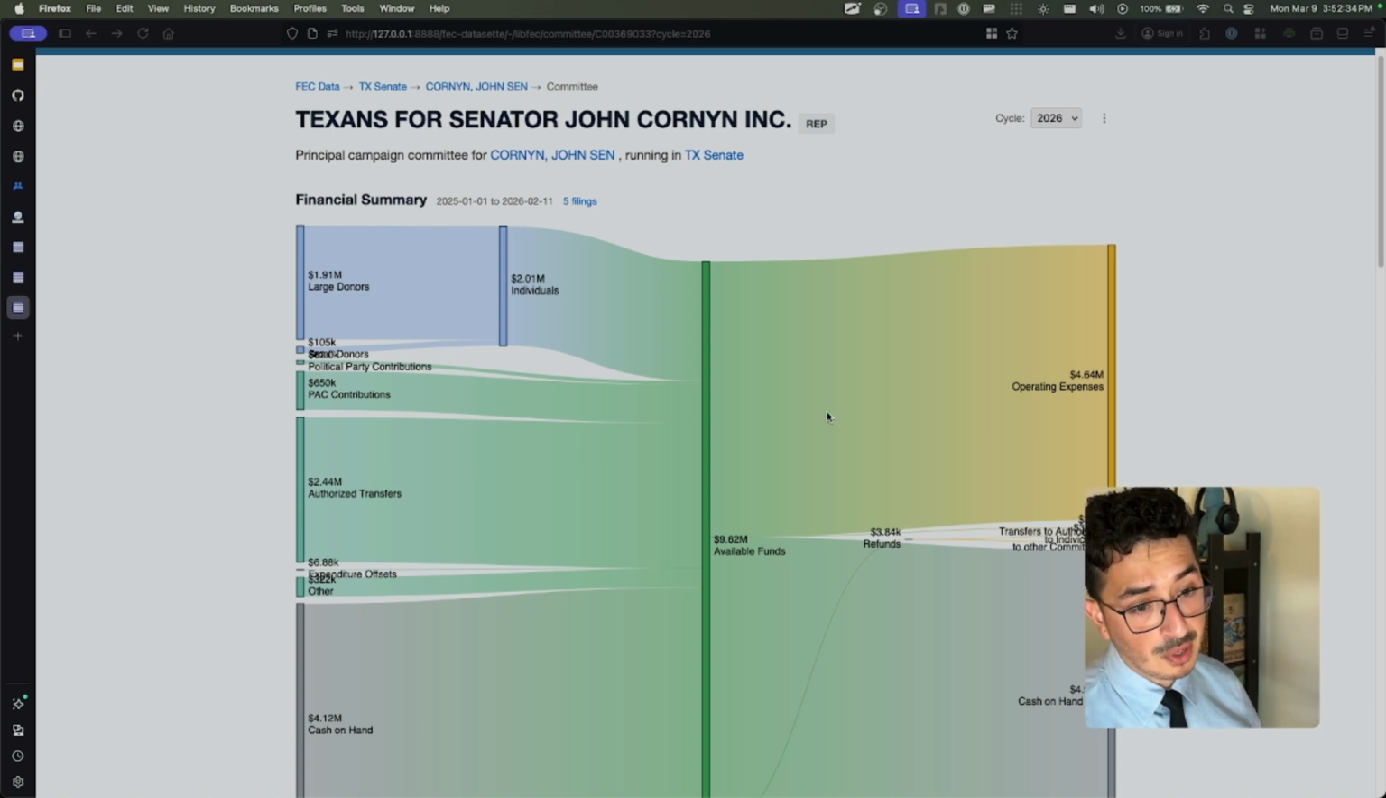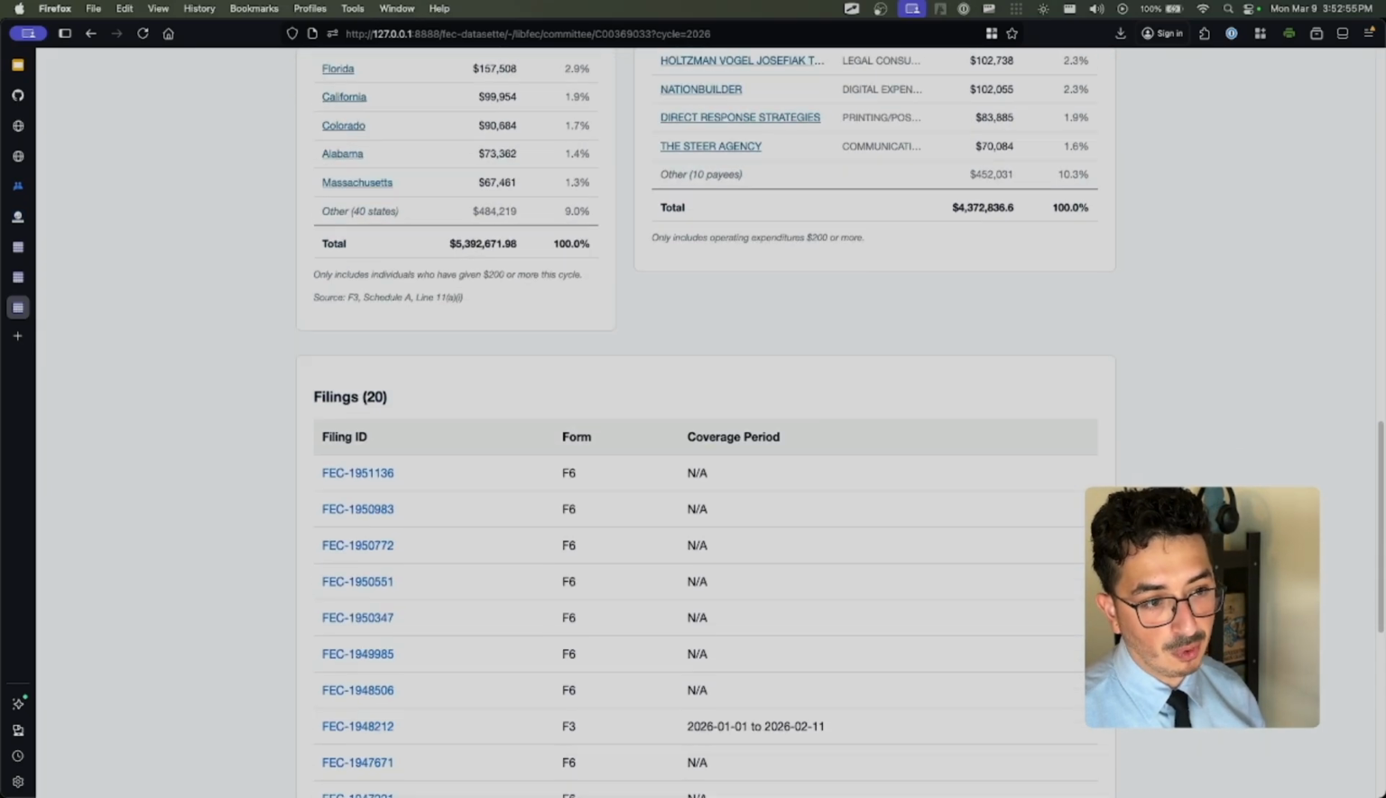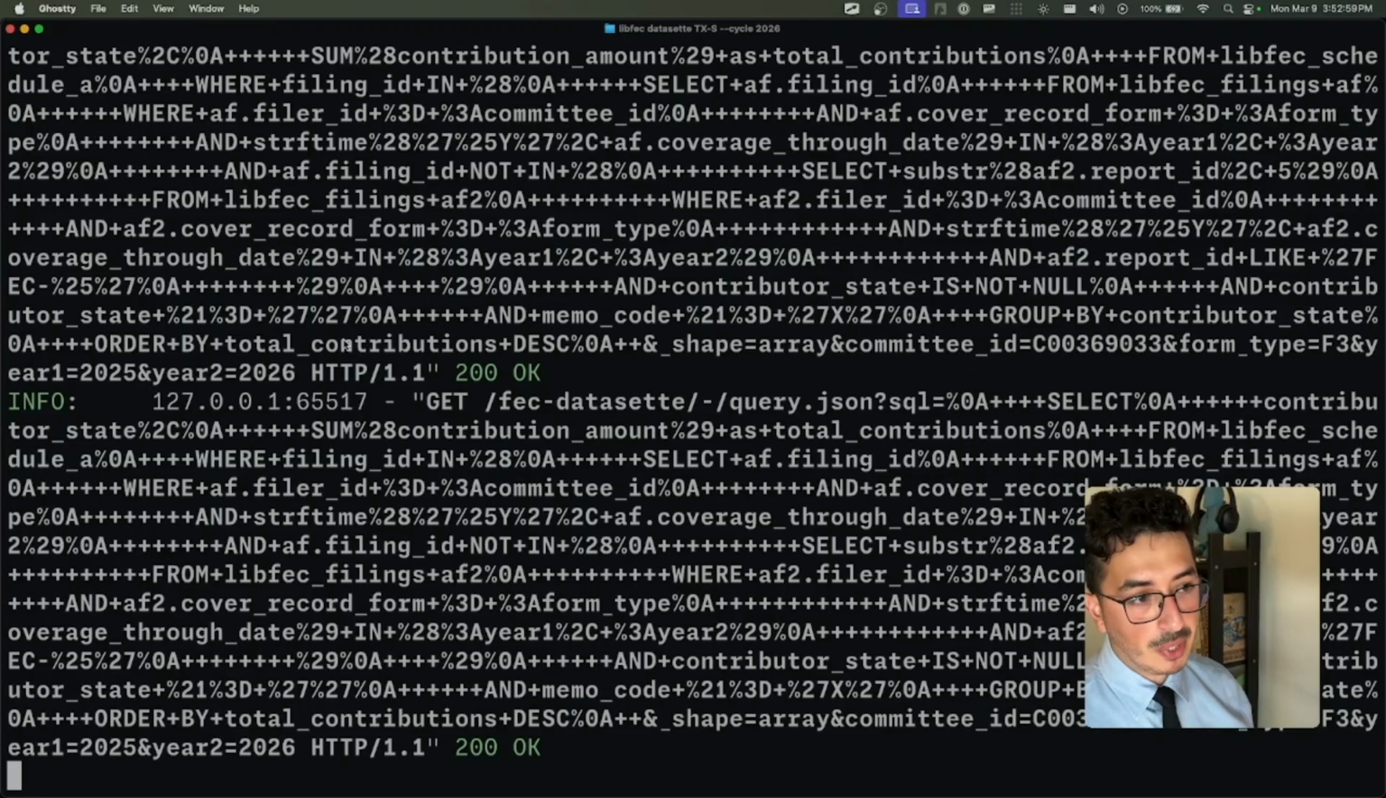And again, as of February 11th, John Cornyn at least had spent $4.6 million in operating expenditures. That's again, travel, hotels, media buys, fundraising, that kind of stuff, and had around $5 million cash on hand. All right. And again, like before, there's also more cool visualizations and data that you can see for this specific candidate. So again, this all came from one terminal command that we had.